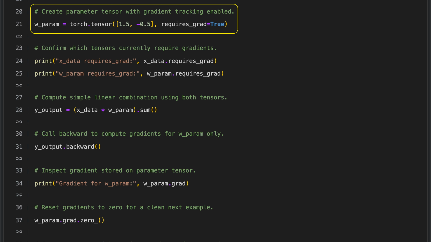We create a tensor called W-param, a small multi-dimensional array initialized with the values 1.5 and -0.5, and we turn on gradient tracking for it. Enabling gradient tracking means that any operations using this tensor are recorded by PyTorch's automatic differentiation system. Later, this allows us to compute gradients with respect to these values. This is essential in optimization tasks like training machine learning models, where parameters must be updated based on their gradients.